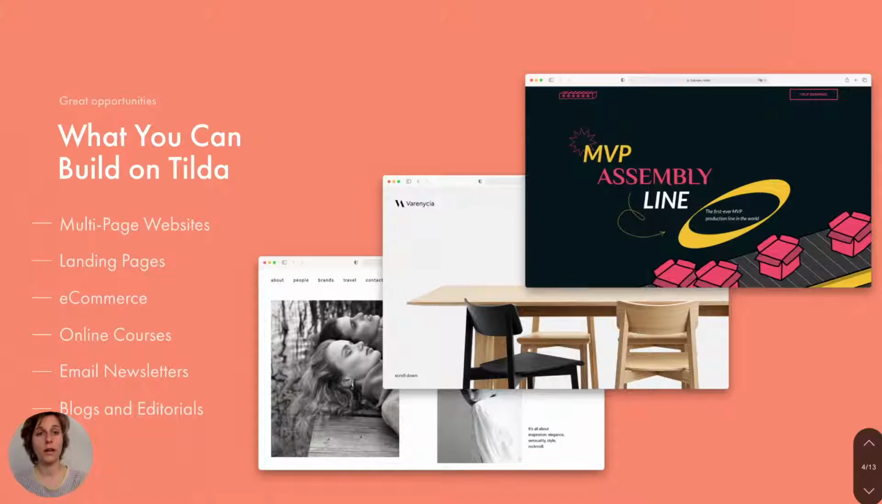And also blogging features. We have a feeds feature that allows you to post your blog posts very easily and schedule them, and do many other things. You will see it a bit later. Okay, so these are the main types of projects that you can build on Tilda.